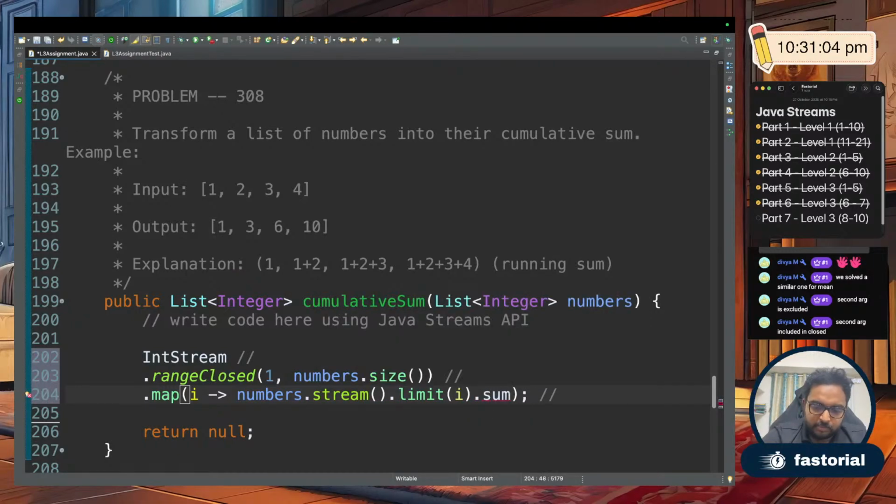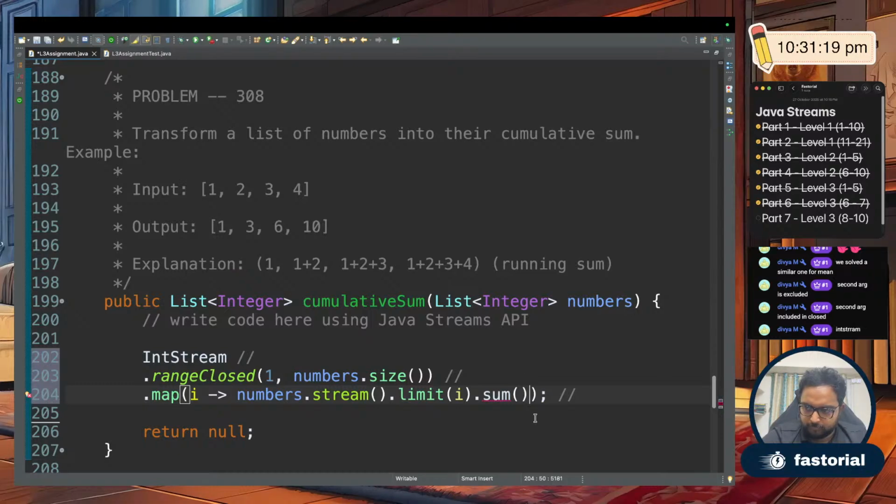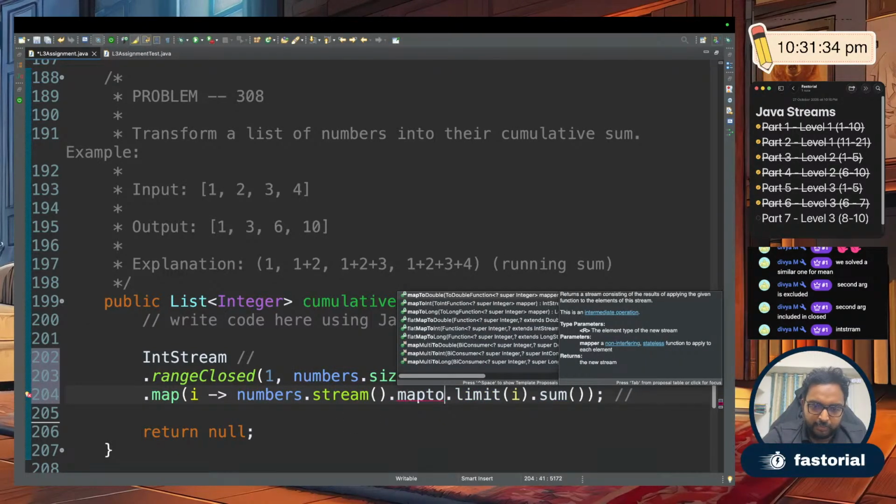But what happens? There is no sum function here. So can you say how we'll get the sum function here? Right, int stream. So numbers is a list of integer, right? So we have to actually map it to an int stream. So you do stream and then you do dot map to int.